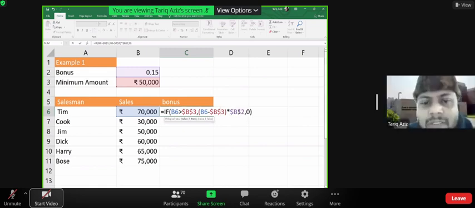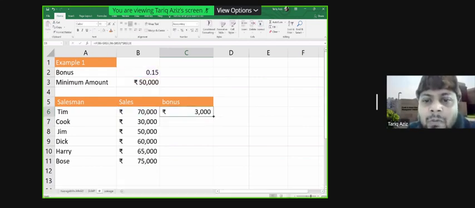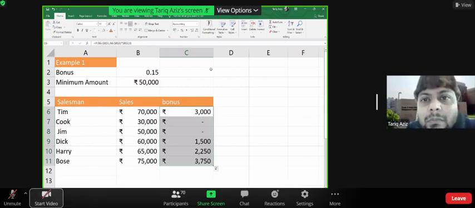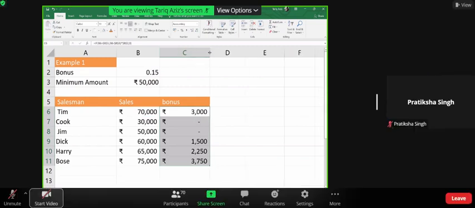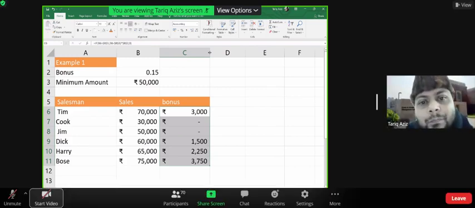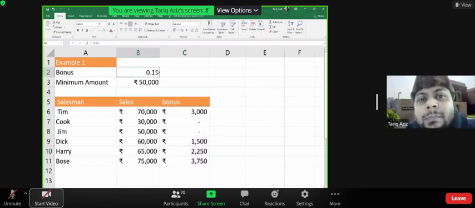So after making the references fixed, then I will copy, and now it will calculate correctly. It is calculating the correct values. So let us see whether this modeling is flexible or not. If the policy of the company changes from 15% to 20%, so if they have decided to increase the bonus from 15 to 20%, we just need to change this to 0.2. The bonuses will automatically change.